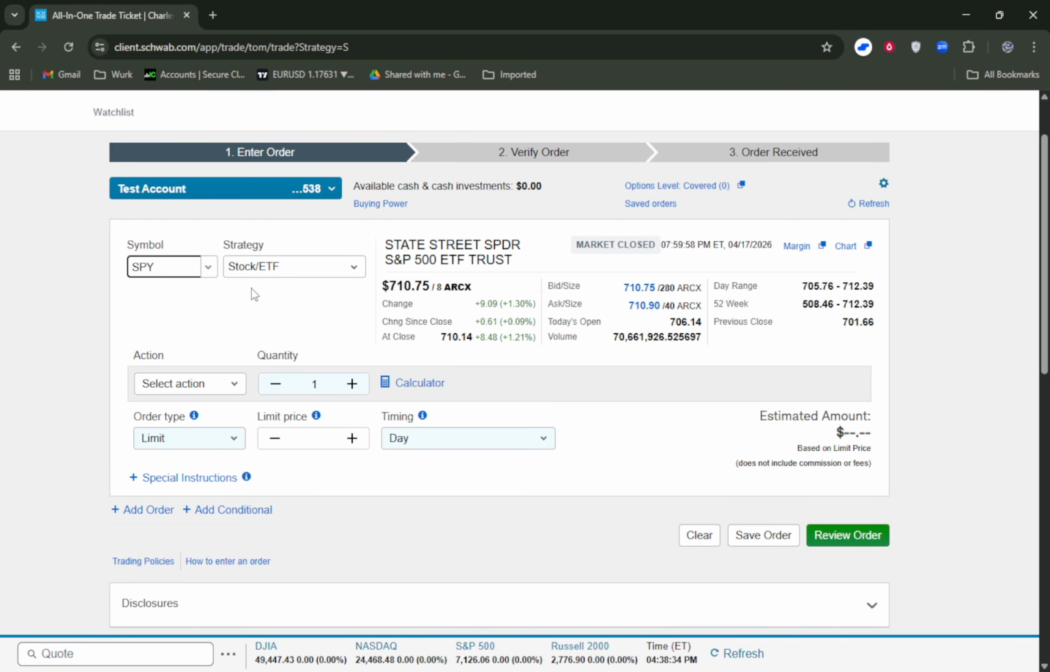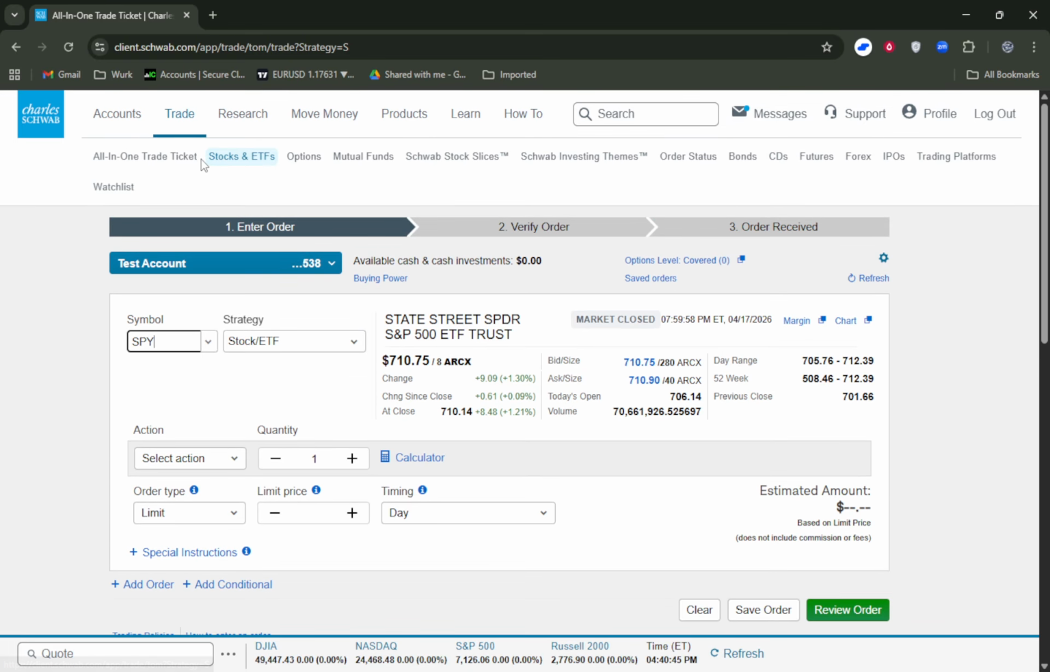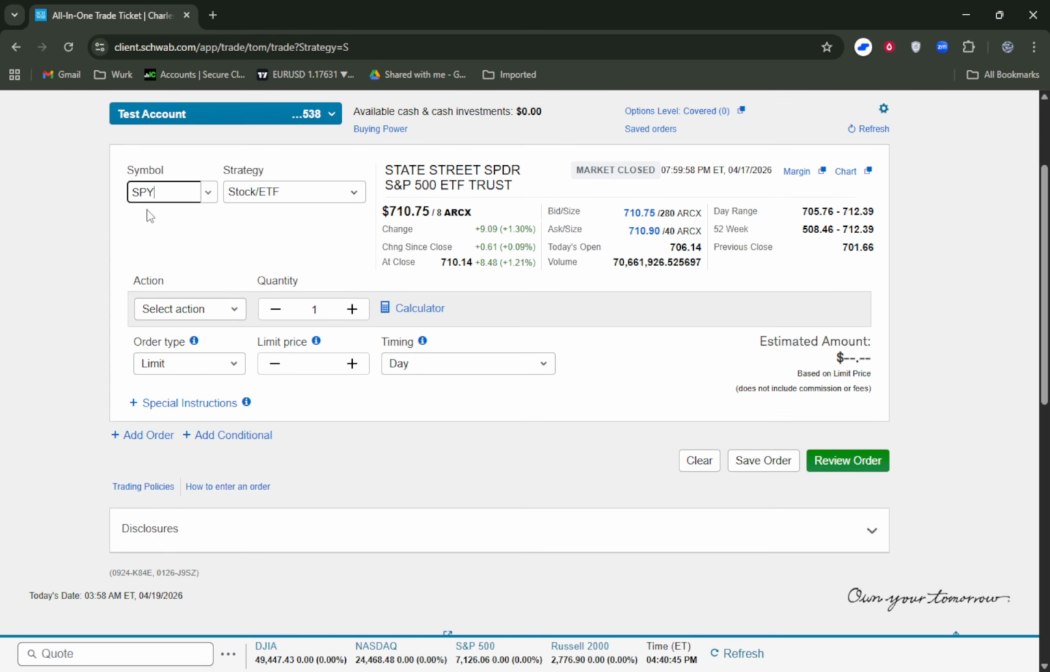When you're ready to buy, log into your Schwab account and go to the trade page. If you're purchasing an ETF, choose Stocks & ETFs. If you're buying the mutual fund, choose Mutual Funds. Enter the symbol like SWPPX or VOO, select Buy, and specify either the dollar amount or number of shares.